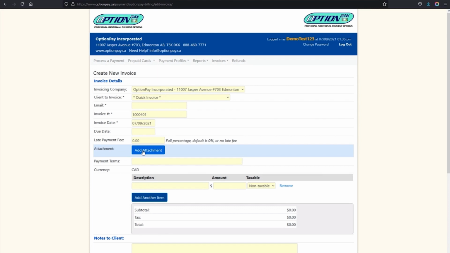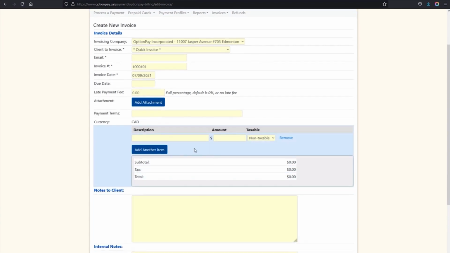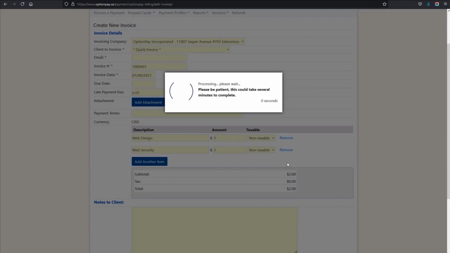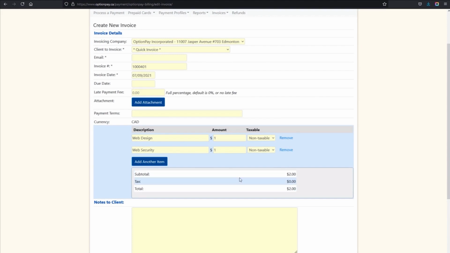From here, proceed to fill in the payment terms if desired, the description for the invoice item, the amount of the invoice item, and choose whether or not you want to add tax to the item in the taxable column. If you wish to break down the cost of the invoice per line item, you can and add additional items using Add Another Item button. You'll notice that as you add more line items, the subtotal and total fields will automatically update.